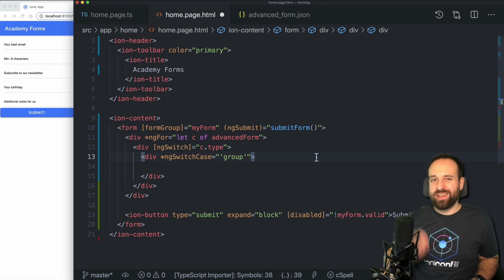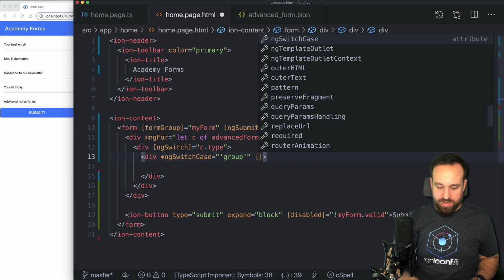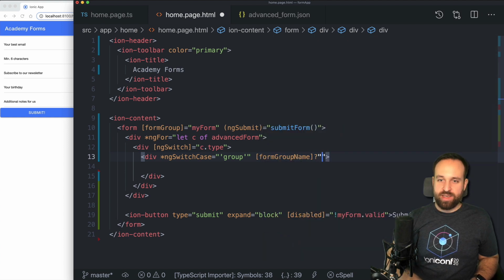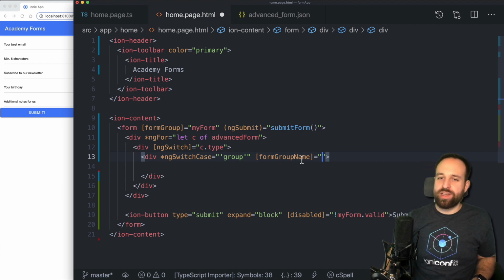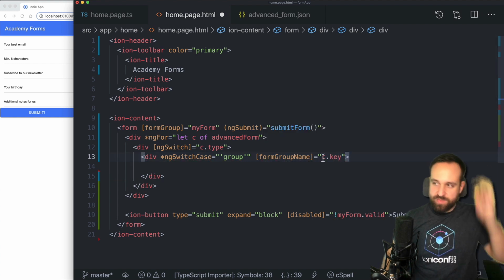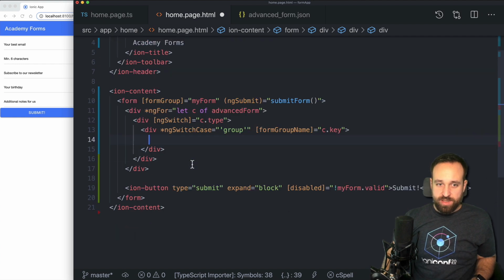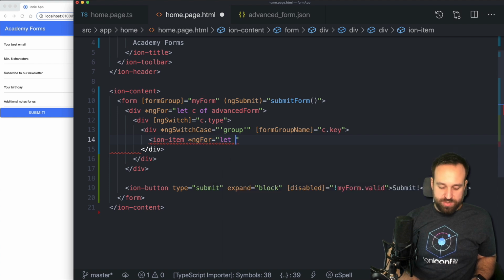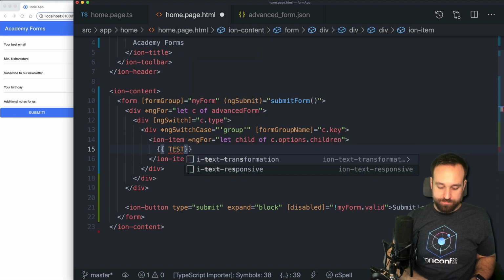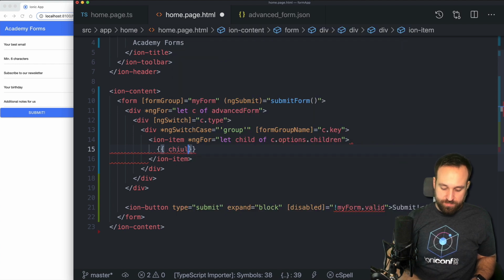And for the group, we can now directly add the formGroupName. Using formGroupName and formArrayName makes it a lot easier to structure the form correctly. And we know already that the formGroupName is actually c.key. That was added before. Now we can create items for all the children in that group. Select child of c.options.children, and then let's do a test. Oh yeah, that's great. Child. Can we do it like this?